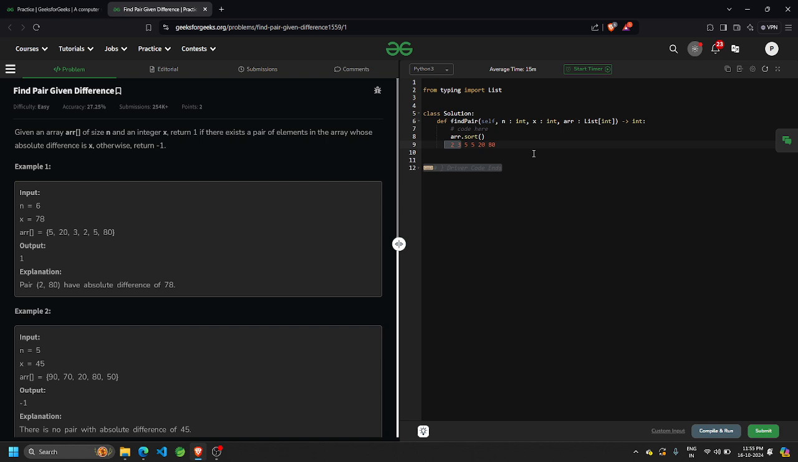When you consider 2 and 3, the difference is actually 1 and your target is 78. Since the target value is greater than the current value, just increase the value of j over here. It will become 2 comma 5, and again this is obviously not equal to your target, and it is much smaller than the target. So again increase, 5 comma 2, again 2 comma 20, again it's 18, which is not equal to 78.